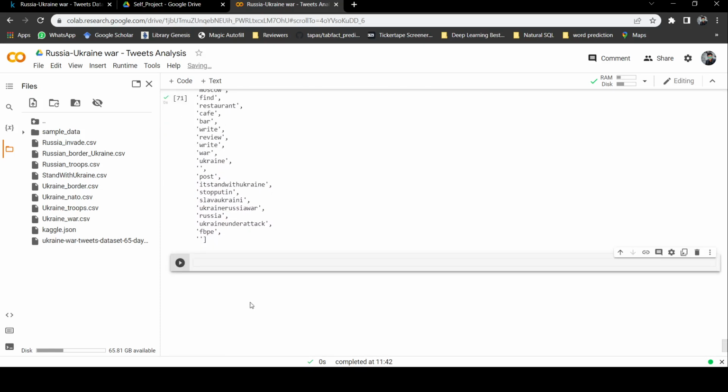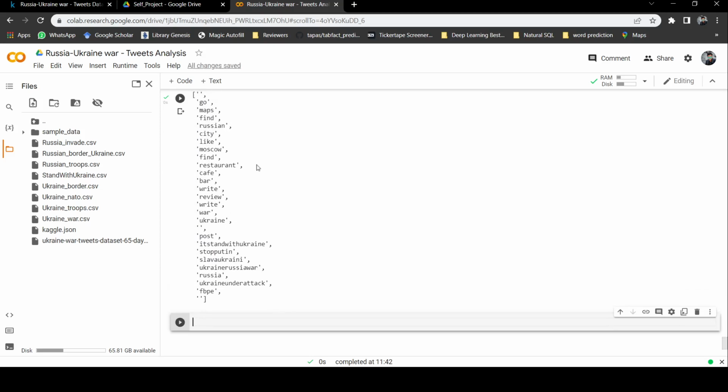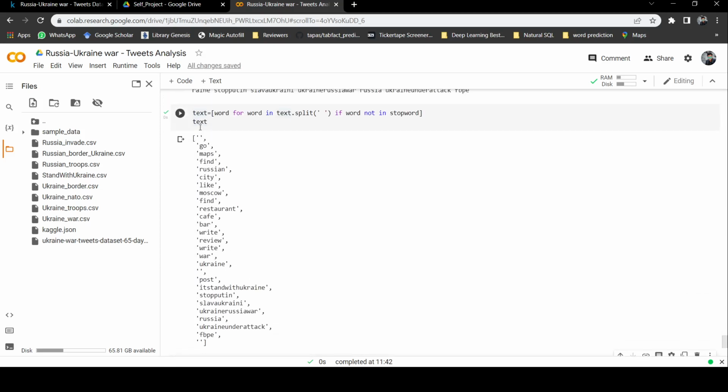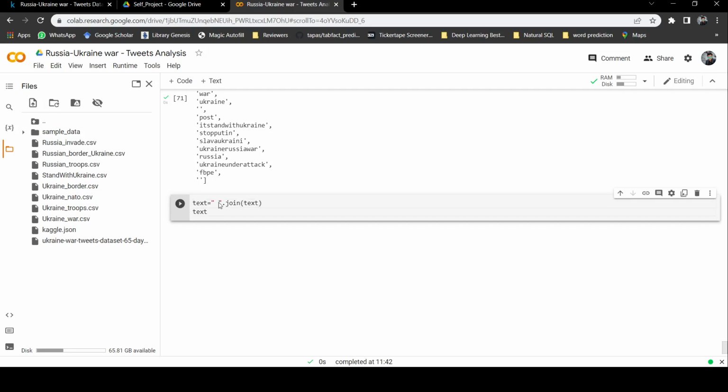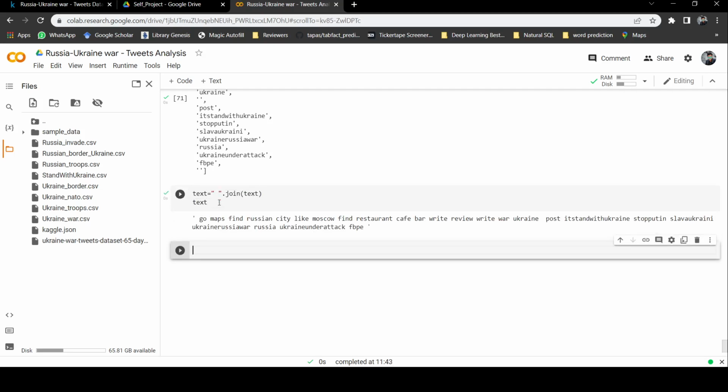Okay, now after removing the stop words, we have to join this text to make a simple text. So let's join it first based on the space. Now our text will be the space join of our previous text. Now let's print the text and see what happened. Yes, now I can see after removing the stop words, it's joined.